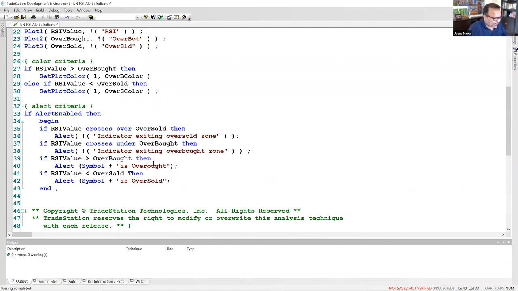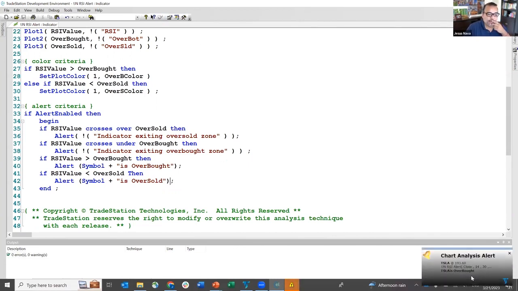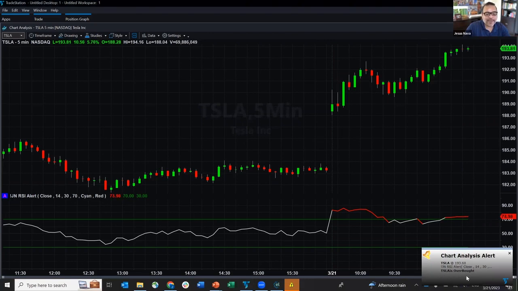Let me capitalize this. Let's verify this. I need some parentheses here. Okay, there we go. Yeah, you're absolutely correct. So take a look at the alert message here. Let's go here to TradeStation. So Tesla is still overbought. You can see that the reserved word symbol brings in the symbol itself, and I can add a custom message.